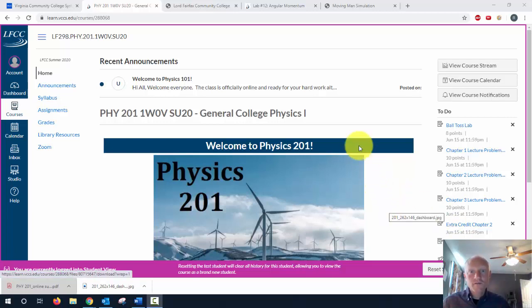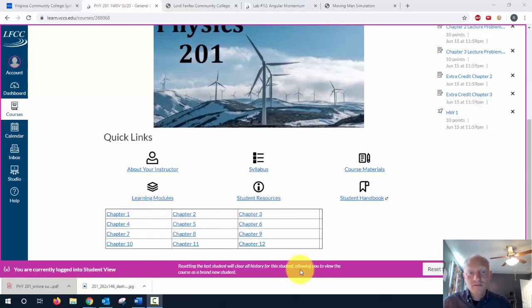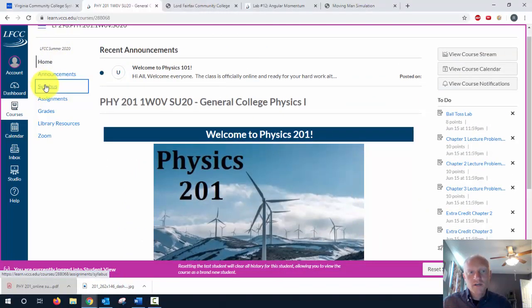This is a quick little walkthrough of my Canvas shell as well as the syllabus, so let's hop right to it. You sign in to Canvas and this is what you see. This is going to say Physics 201, and we can kind of see that we have some chapters down here. We have some links. I tend not to use those. Let's go ahead and dive into the syllabus.